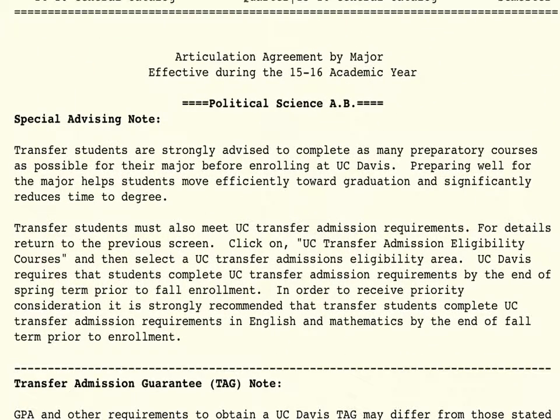So finally we come to the school's report for Political Science. This is a specific report for Amy, who is transferring from Mission College to UC Davis for the Political Science major. Every report has a different agreement. For example, if she came from a different school, the report would be different because the classes offered at each school are different.